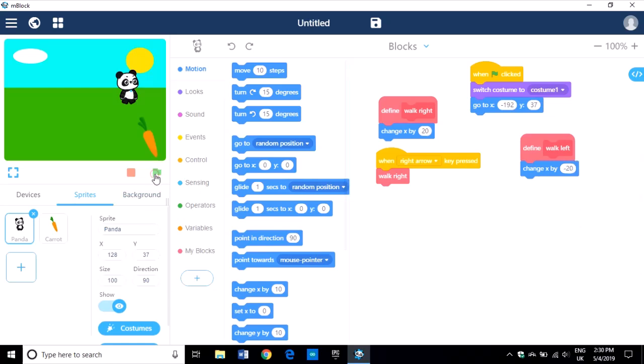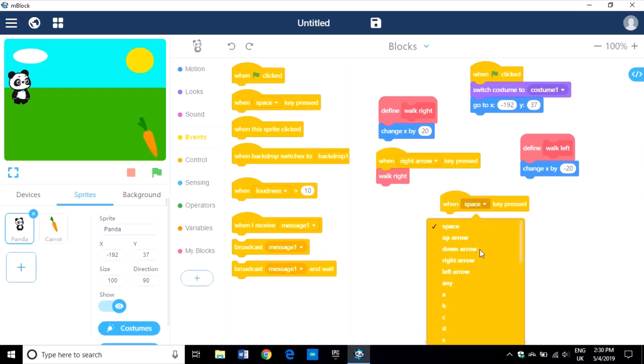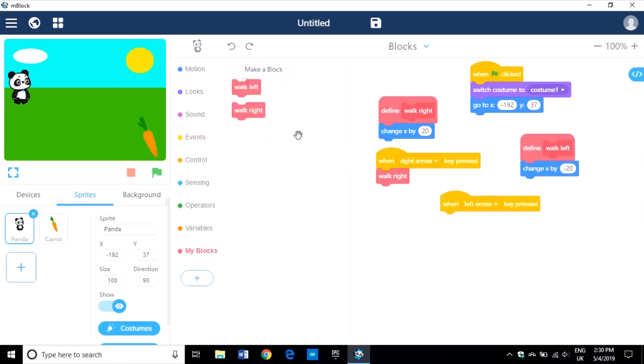So if we try that out, wait, before we do that, we have to go into when left arrow is pressed. So let's find left arrow, here we go, left arrow, and then walk left, like that. So it can now walk left and everything.